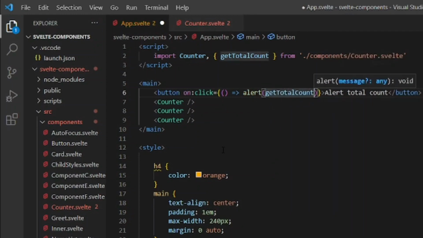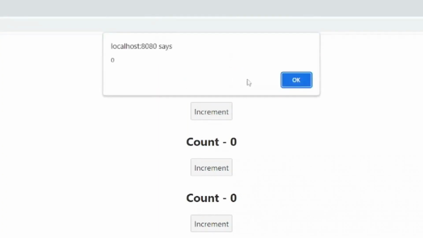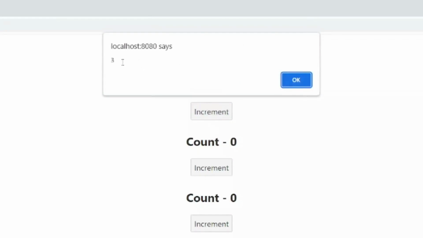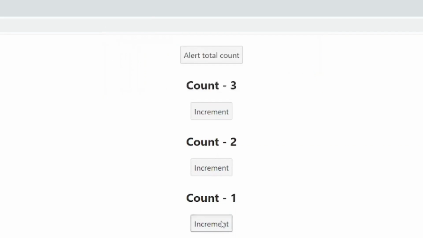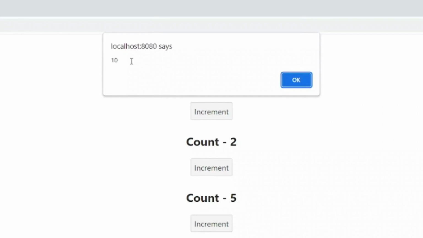If we now save all the files and head back to the browser, we see the alert button and the 3 counters. Initially if I click on alert total count, we can see the value is 0. Let's now increment the first counter by 3, get total count, and now it is 3. Increment the second counter twice and the count value is 2, but the total count value is now 5, so the total count value is being shared across the counter components. Increment the third counter by 5 and the total count is now 10. So if you want to share code across the component instances, you can make use of the module context.